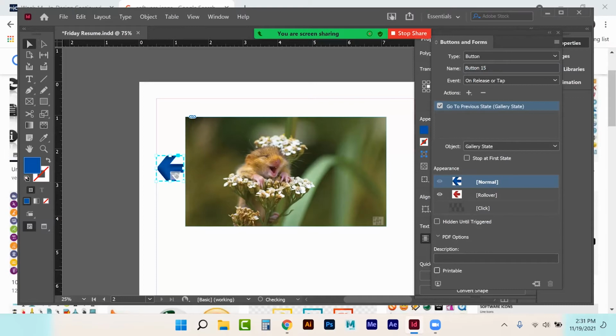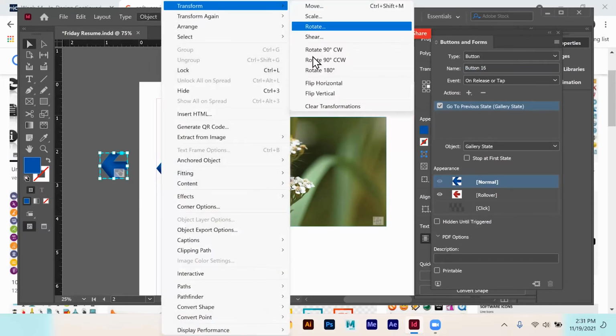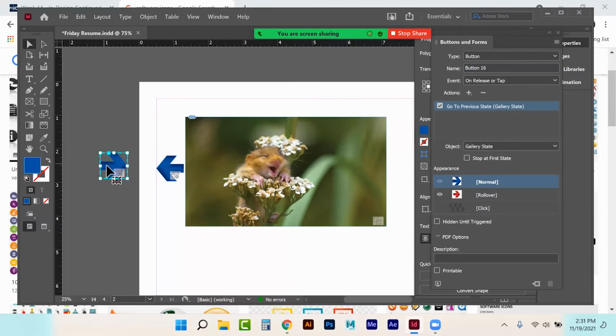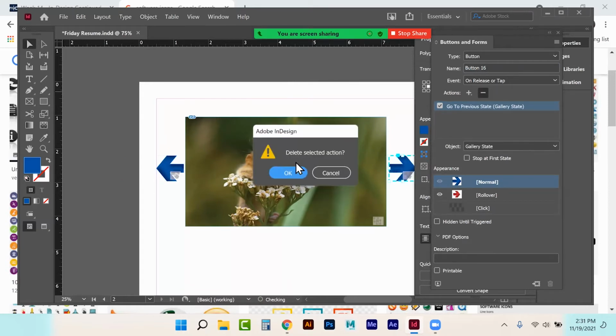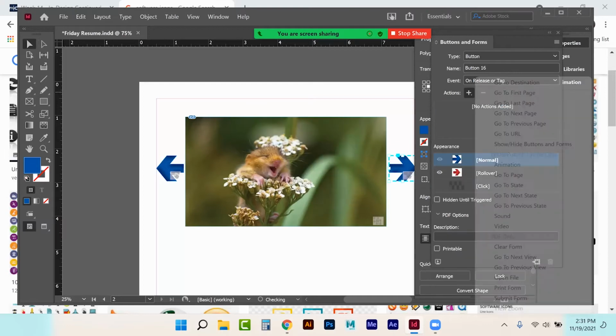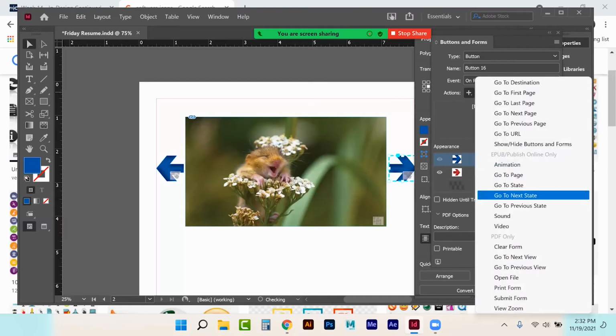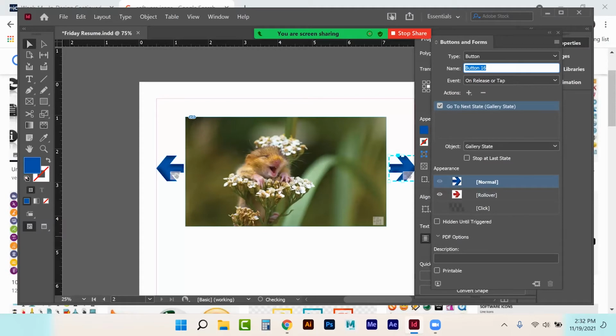Again, I can make these non-printable. Let's go ahead and duplicate it. Object, transform, flip horizontally. Put this over where it needs to go over here. And once again, not to previous state, delete that, but rather go to next state. Which state? Gallery state.